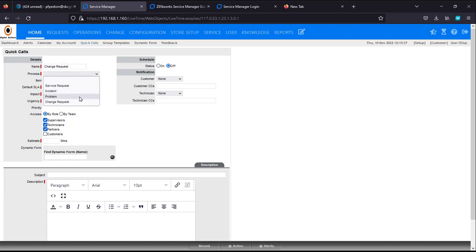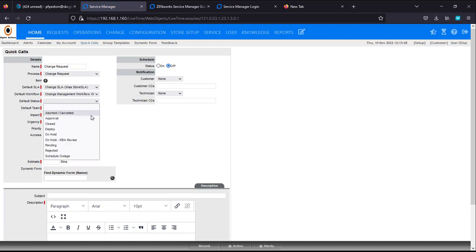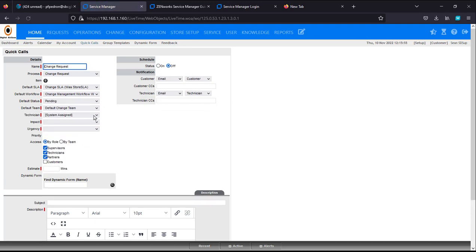And it's going to be a change. And it'll ask us the workflow. It'll ask us the status of it. We're going to say it's going to be pending or on hold, whatever we want to choose from the workflow. And it's assigned to Infotech 1. And what is impact and urgency? Okay. Right now we have to put in an estimated time.